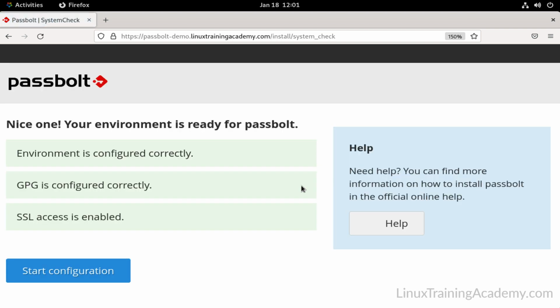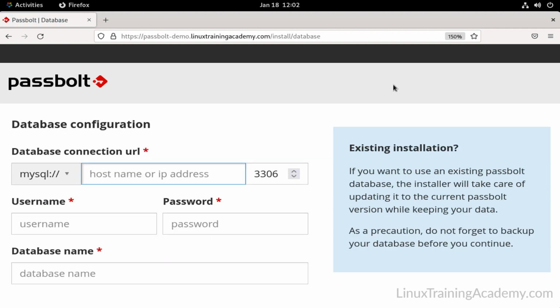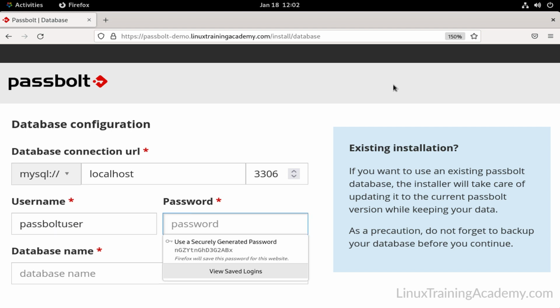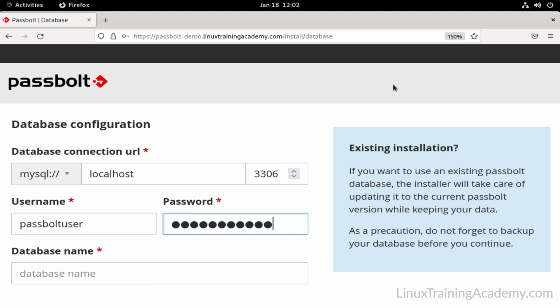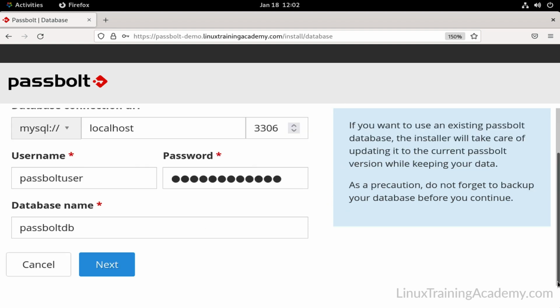Here, Passbolt is checking your environment and everything is set up correctly, so we can go ahead and click on Start Configuration. We installed MariaDB on the same server, so we'll use localhost as the hostname or IP address. The username was PassboltUser, and the password is PassboltPass. The database name is PassboltDB. Now we'll click on Next to continue.